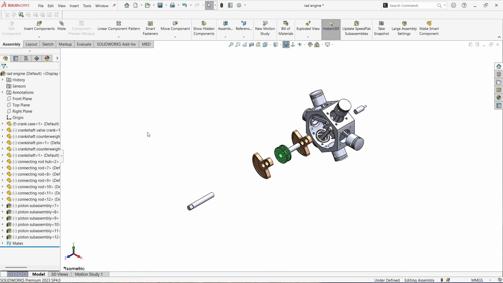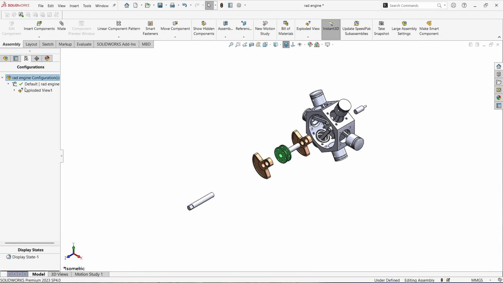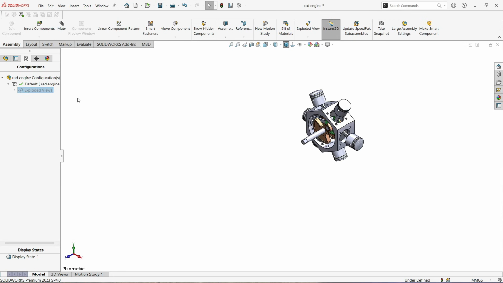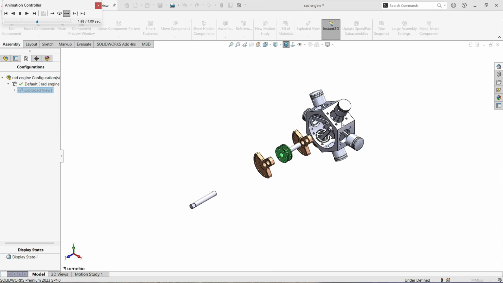and you can animate the explode view like this. Right click this feature and click animate collapse. See? And you can activate it like this. See? And you can do the reverse animation like this, and when exploding, see?